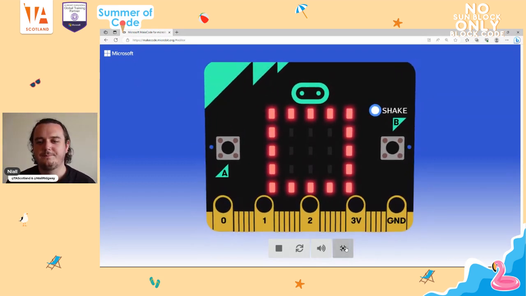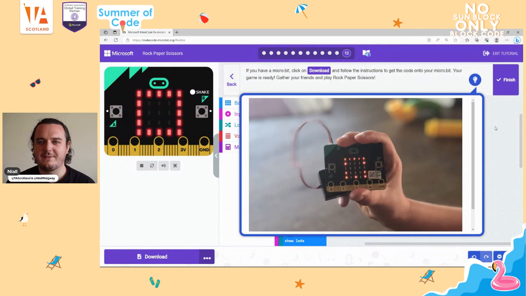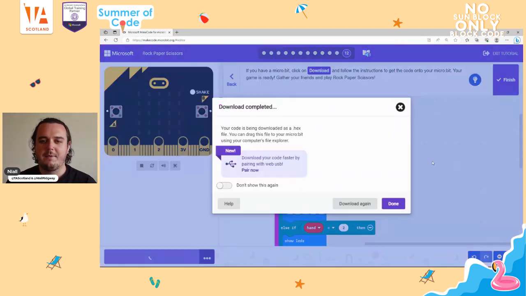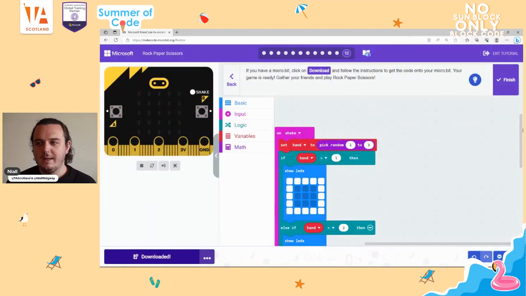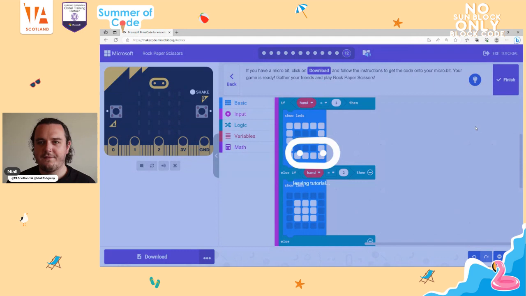Okay, so now that we've done that and we've checked that, if you have a MicroBit, you can now download this to your MicroBit. It's really simple and easy to do. All you need to do is hit download, and from there, it's going to download this to your device. What you can then do is plug in your MicroBit to your device through the USB and click and drag that over to your MicroBit. Or you can download directly to the MicroBit as well. Okay, so now that we have our file downloaded, we're going to hit finish.